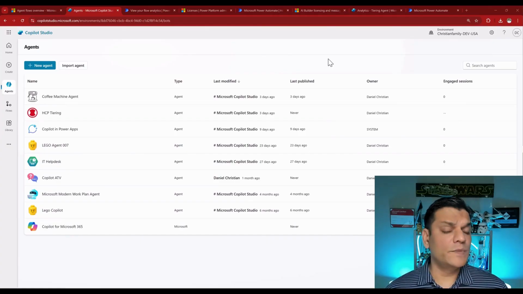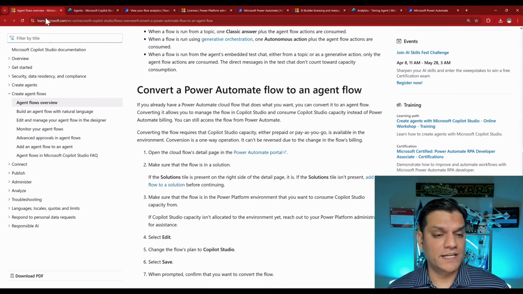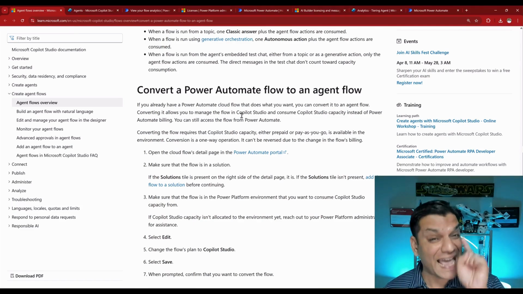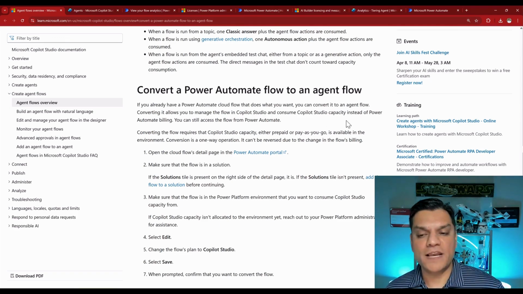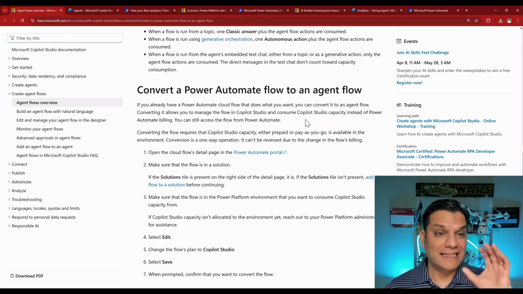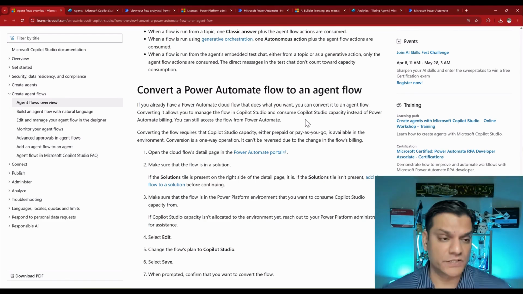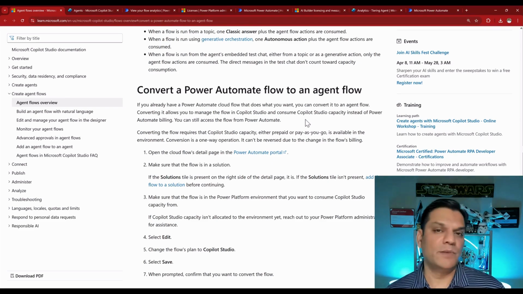So let's start from the Cloud flow perspective. And over here is actually a Microsoft documentation. It says, if you already have a Power Automate Cloud flow that does what you want, you can convert it to an agent flow. Converting it allows you to manage the flow in Copilot Studio and consume Copilot Studio capacity instead of Power Automate billing. Here is the actual Microsoft documentation, whose link I've put in the description below. But it's best if I actually give you a real world example of that.